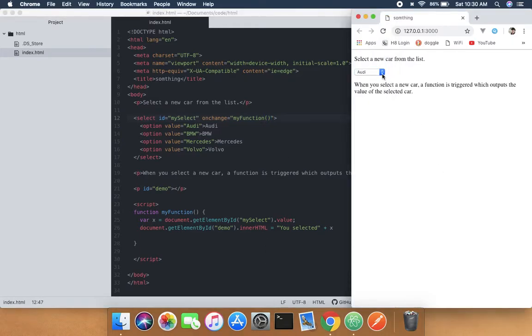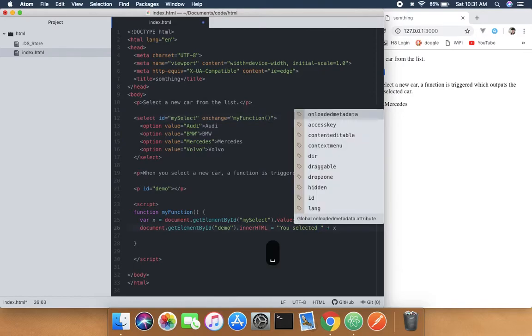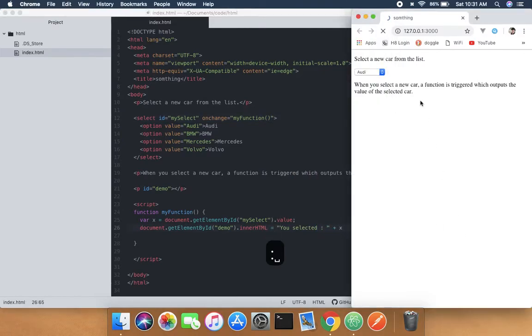Yeah, now when we do this, you can see you selected Volvo, you selected Mercedes. I'm going to use here a space, that would be better. Like this, and you can see you selected Volvo, you selected Mercedes.